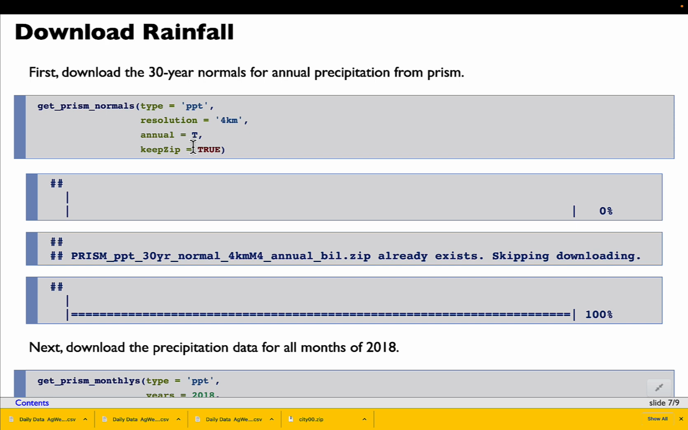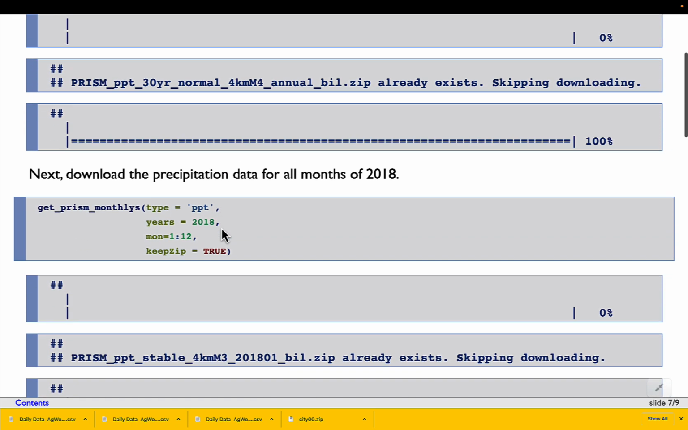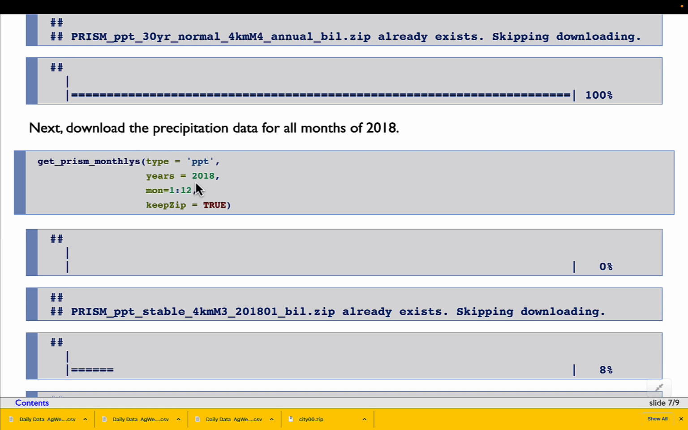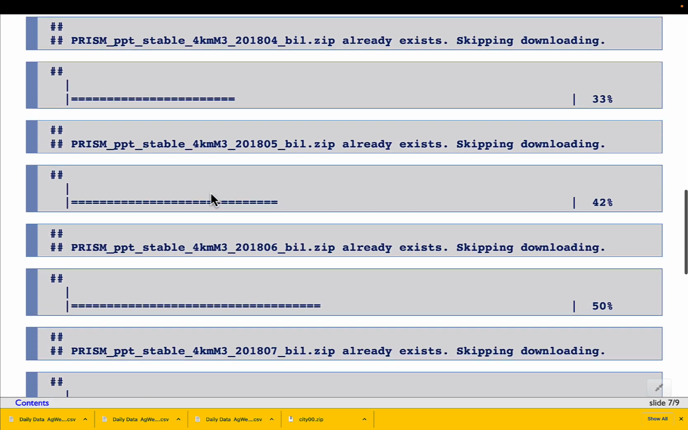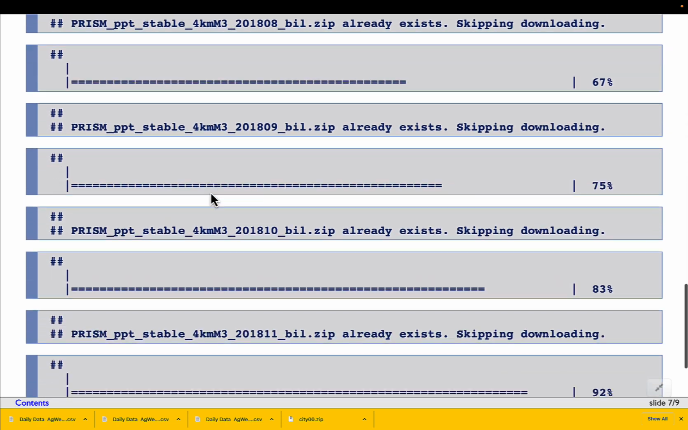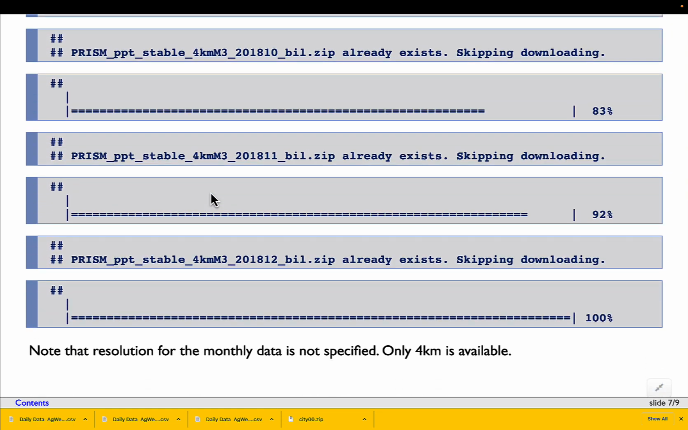I didn't need to do that. I keep the zip files, but I can't think of anything I really use them for. And we're also going to get the Prism data for all the months in 2018. So we specify the years is just 1 year, 2018. Month is 1 through 12. And again, you get a bunch of junk. I'm going to download 12 different data sets. Okay. So the monthly data resolution is not specified. Only 4 kilometers is available on a monthly basis.